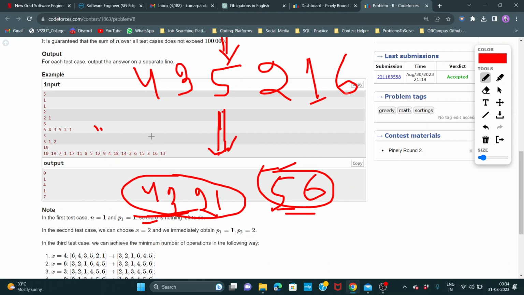But just observe one thing: if I choose 4, then what will happen? 4 5 6 will come last, and then the remaining elements, that is 3 2 1. In this way you have just reduced one operation. Are you guys getting my point or not? You just reduced one operation.